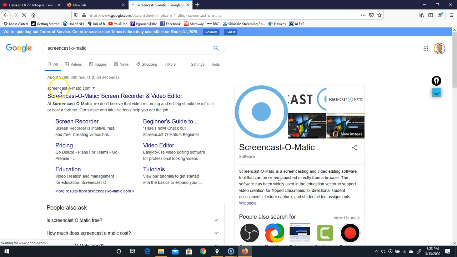And this is the site right here. And there's a free version of this where you can record up to 15 minutes, or there's a pay version where it's unlimited time recording. And I believe I paid $20 for this, and it's well worth it.